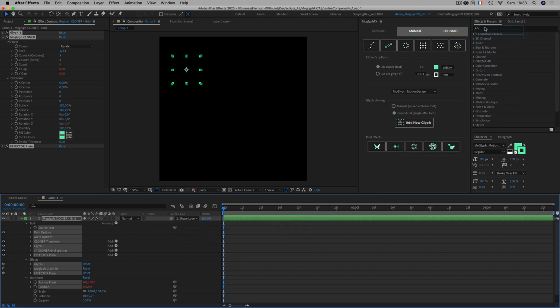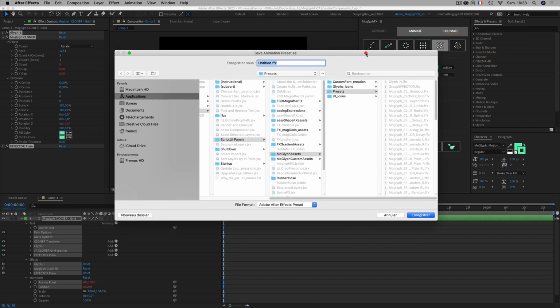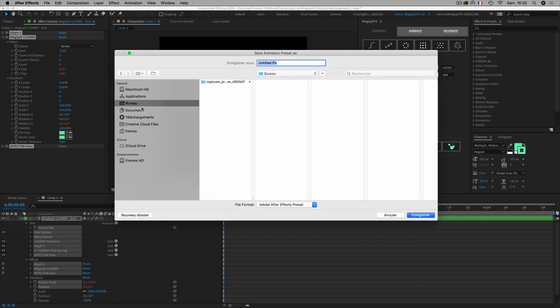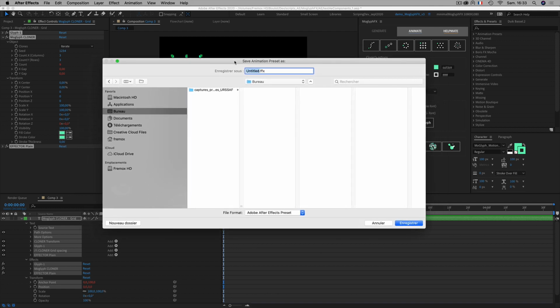in your effects and presets folder, which is right there. So click on that and drag them here on the animation presets. And this window should pop out, and I will register this one on the desktop in my case, because I don't have the right authorizations in my After Effects folder. So I will call it, for example, Auto Layer Controls Box, and this is an FFX preset on my desktop.